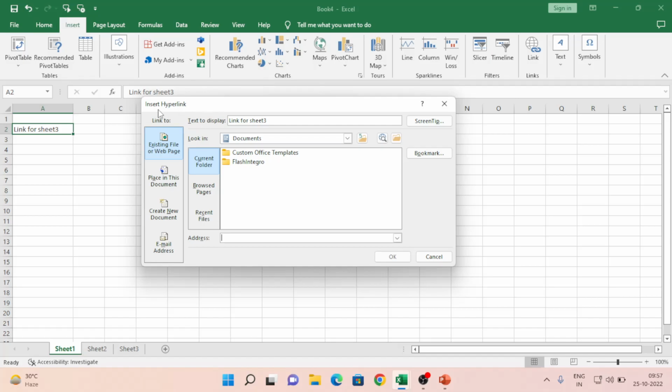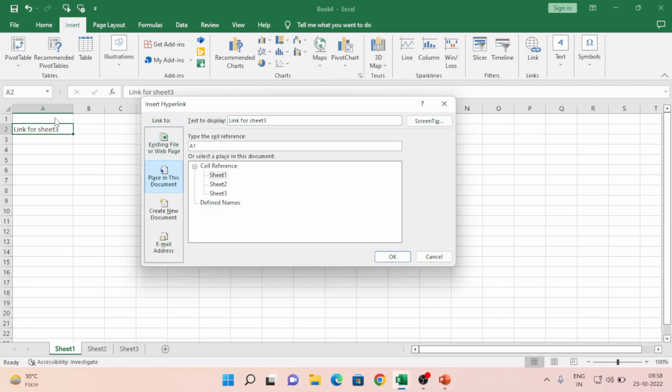Here we can see what we want. We have existing file or web page, if you already have a file and want to go to that. That is not this workbook, it can be any type of file. In our case, Place in This Document. I want to go to a sheet in this workbook. So I want to go to sheet 3.